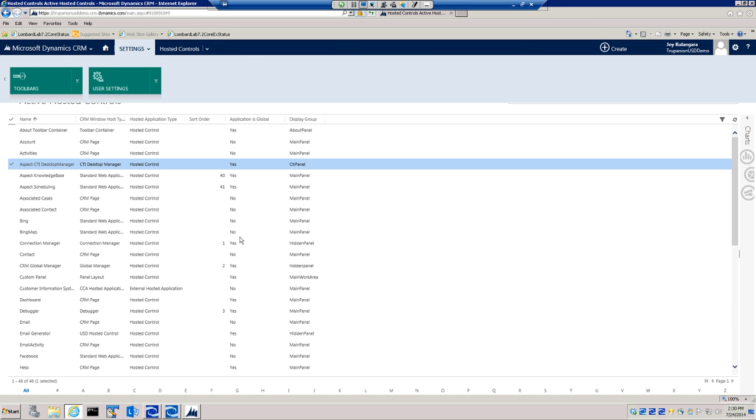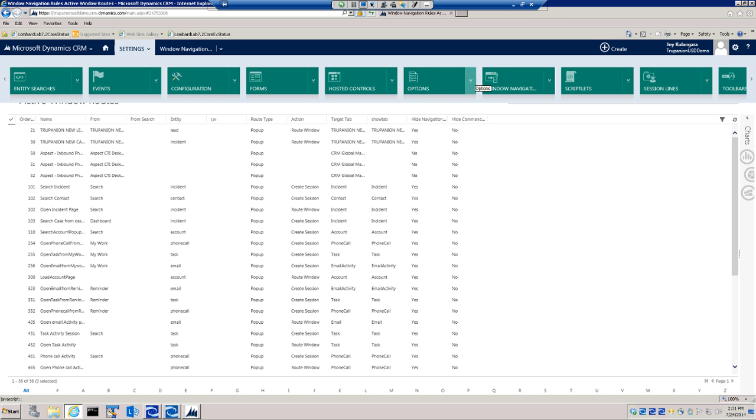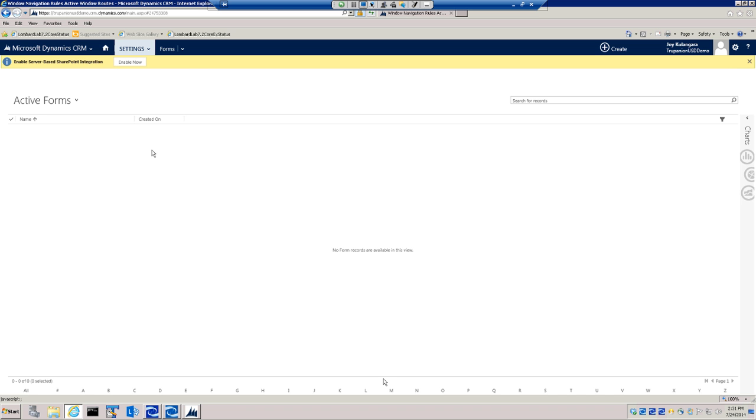we can then go and define what needs to happen as part of that navigation or part of those scripts inside the system. So if I look at our Windows navigation, we'll be able to define how we want the screen pop to occur in the system. That's under session lines.